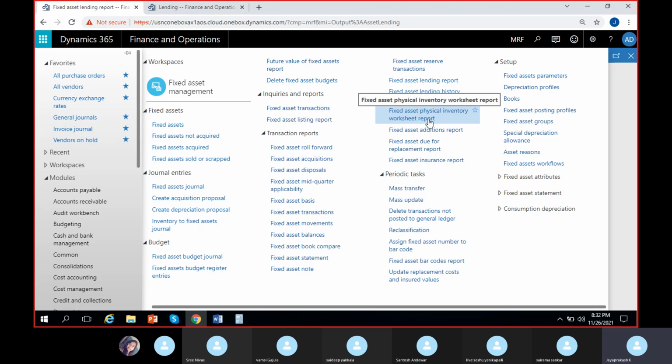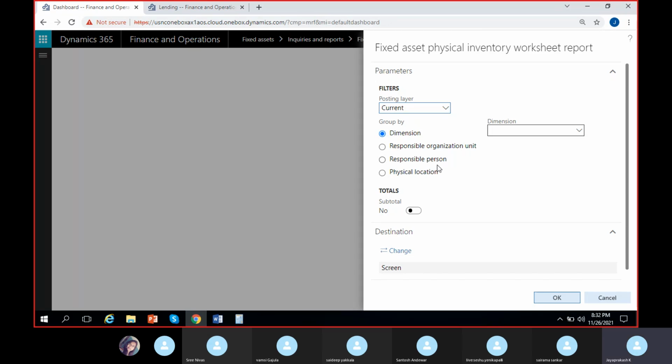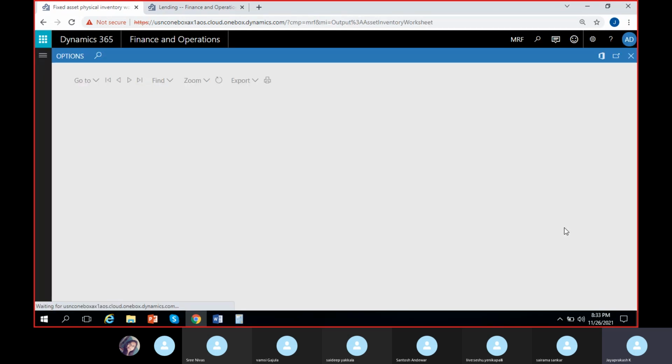Then the fixed asset physical inventory worksheet report. It should be an empty report actually. So we can run this empty report so that you can go and verify your fixed assets later. You can tick them. I think physical location. Okay. Group by dimension. Let me select which dimension. Location. Okay. Select OK. Let's see what happens.